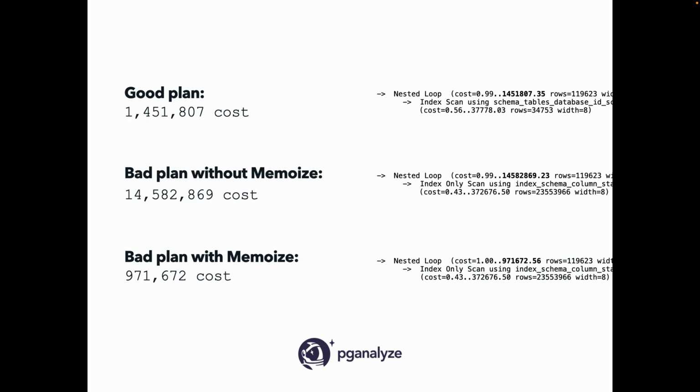I guess this is a slightly more elaborate example with a slightly different query. But again, it's the cost that matters, right? So like good plan, 1.4 million, bad plan, 970,000, bad plan will be chosen. In this case, memoize was the problem. The bad plan without memoize would have actually had a worse cost, wouldn't have been chosen.